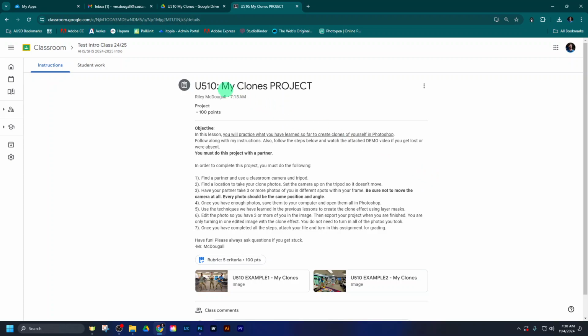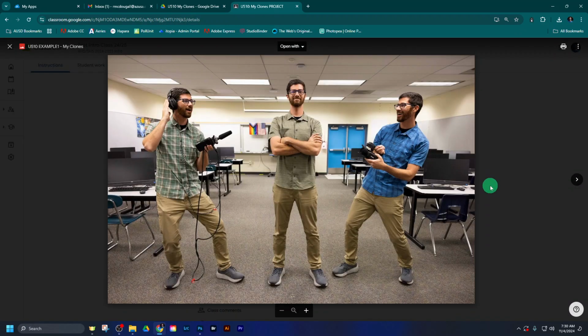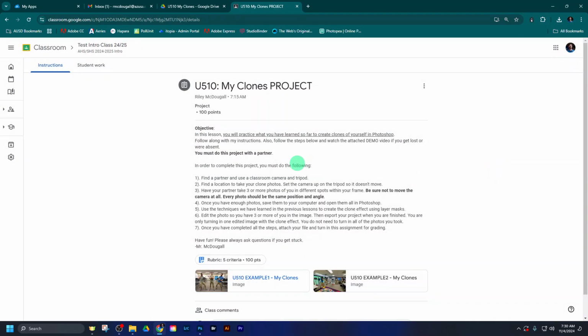So in this one, it's going to be called My Clones. You're going to create clones of yourself, like my examples right here. We're going to practice what we've been learning so far with blending images and layer masks. And we're going to create a scene of you interacting with clones of yourself. So I'll walk you through how you're going to do that in Photoshop briefly, but it's not going to be that many new techniques. It's going to be stuff we've been practicing already.